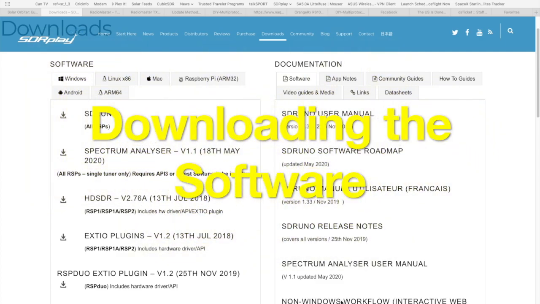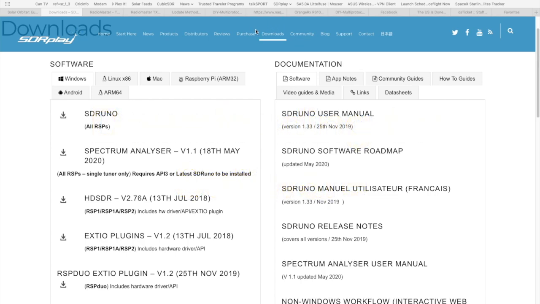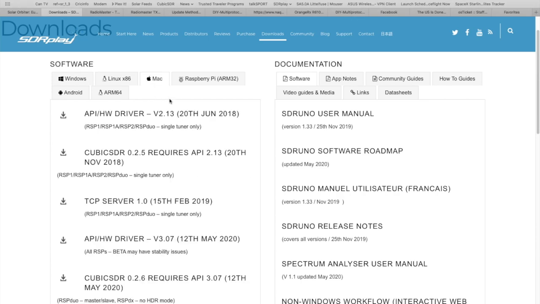First up, we want to go to the downloads page at SDRplay.com. You can get there by using the top navigation. Then on the software page on the left, click on the tab for Mac, and you will see that we have both the API v2.13 and CubicSDR 0.2.5, which are still the latest release versions for the RSP1, the 1A, the RSPduo, and the RSPduo, but supporting single tuner only mode.